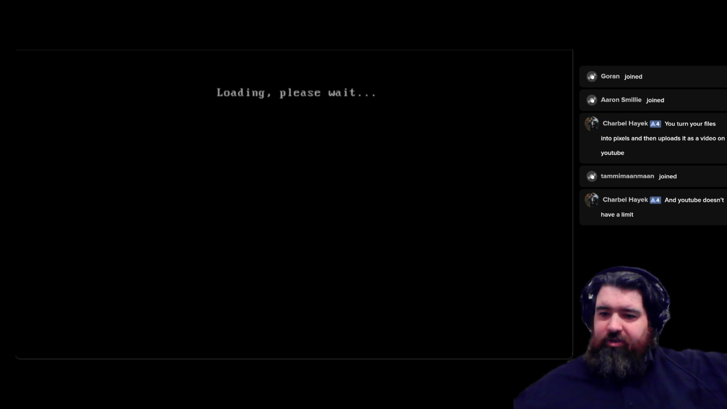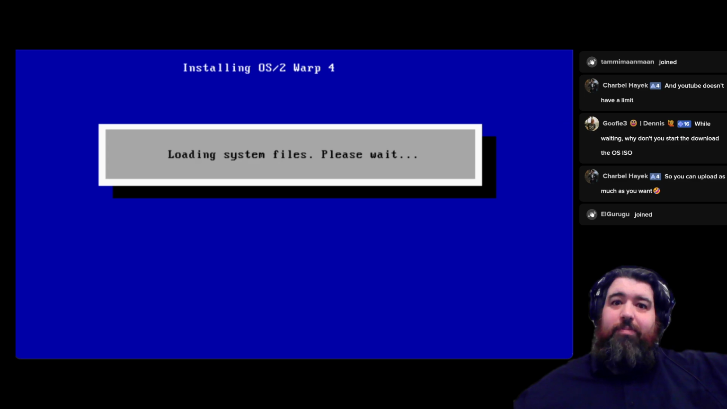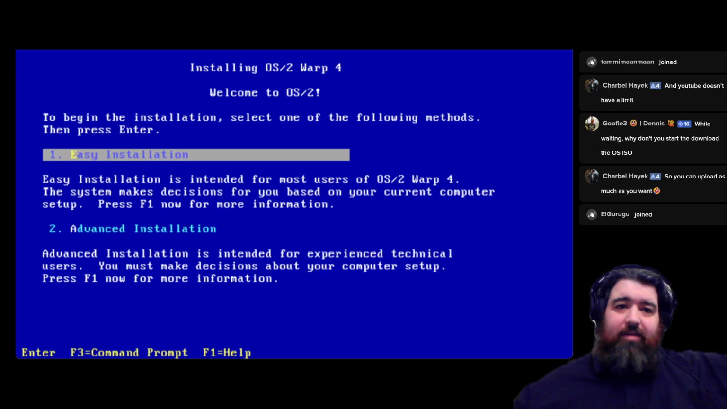And your YouTube doesn't have a limit. Turn your files into pixels and then upload it as a YouTube. Fair enough. Because if you get a 4K image, you've got quite a lot of pixels you could put in there. If you have simple black and white dots, yeah, I can see that.